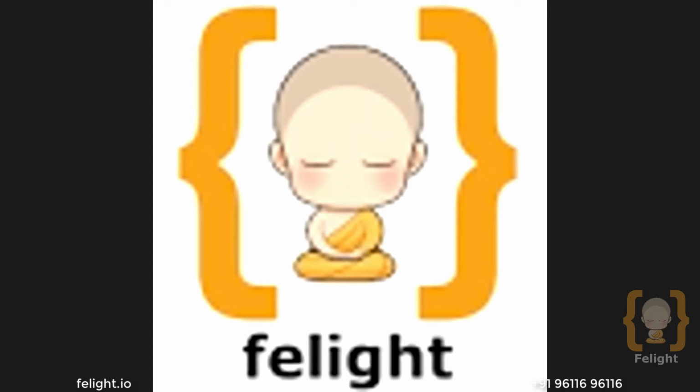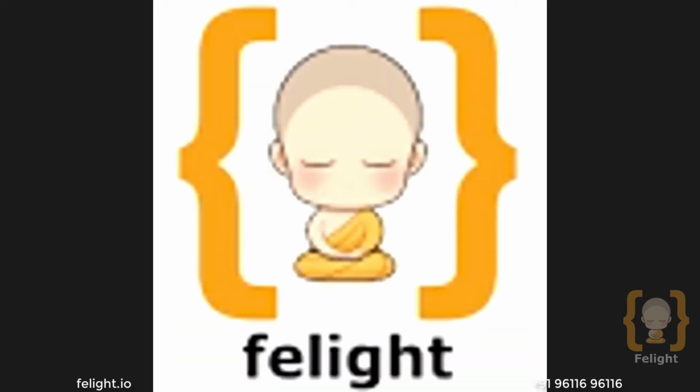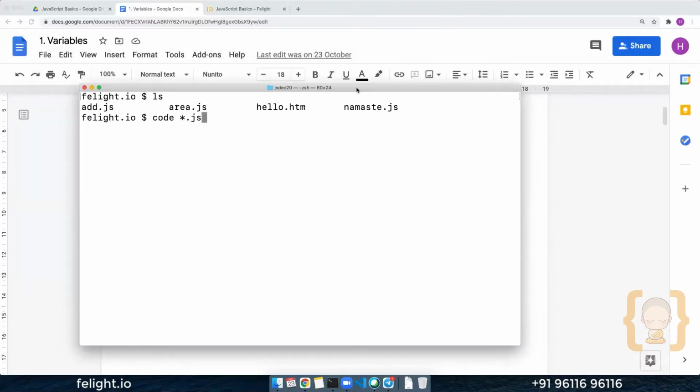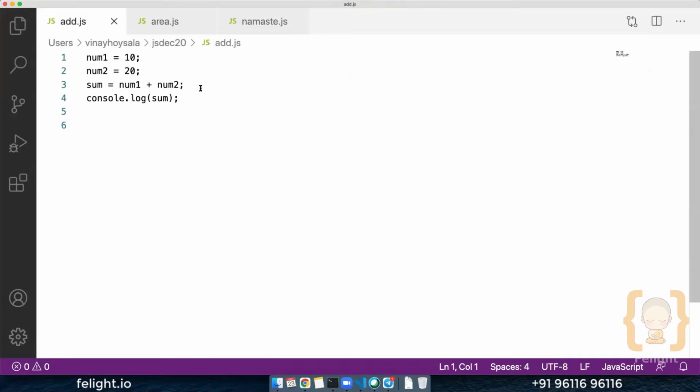So guys, let's go forward and understand variables. Suppose you want to open all the JS files. One second, I haven't shared my screen. Suppose you are in your folder and now you want to open all the JS files, then you say code space star.js, and that will open all the files in one shot.